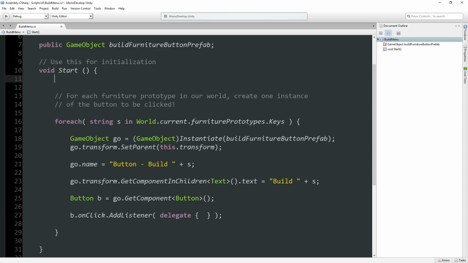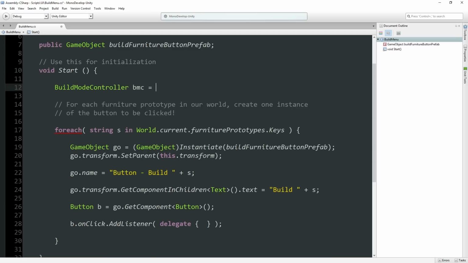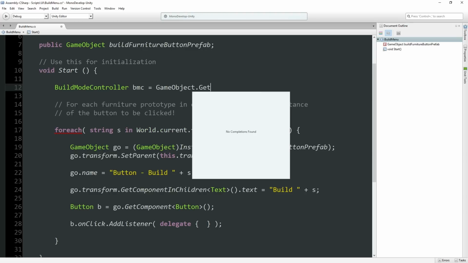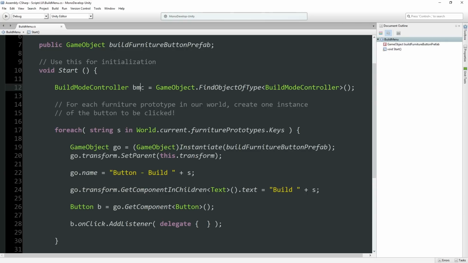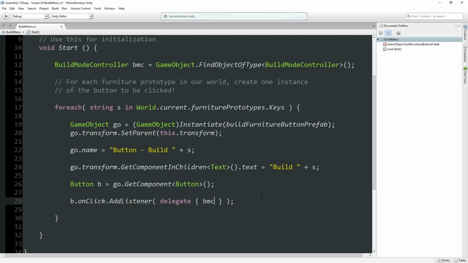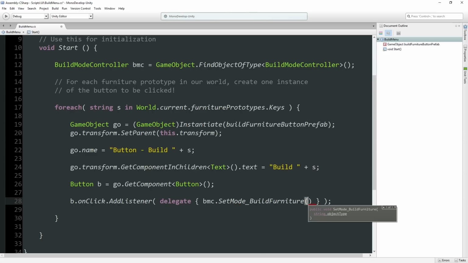Well, we're going to need a reference to our build mode controller, BMC. We'll just find it at runtime, which is fine. This is only going to run once at start, so this is going to be okay. Find object of type build mode controller. And we could test to see if we found it successfully, but it's in our scene, so it should work. And if it doesn't work, we'll get an error. It'll be quite clear. So when the button gets clicked, we want to call build mode controller dot set mode build furniture, and this would like a string of the furniture type, so we can just pass it in S.